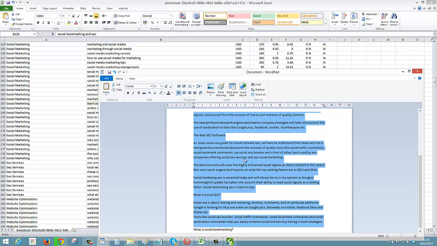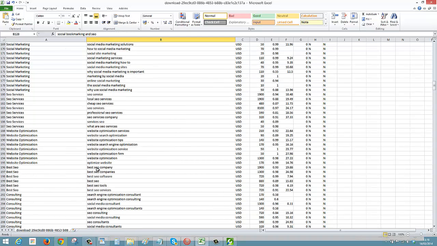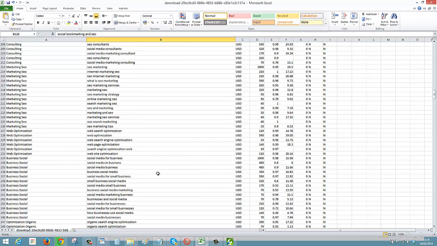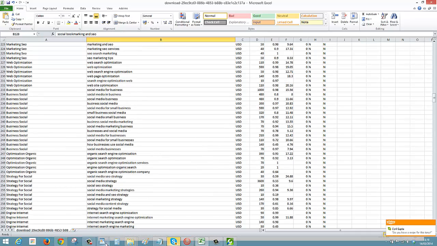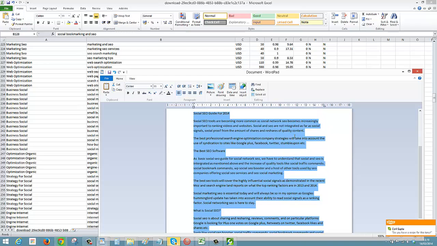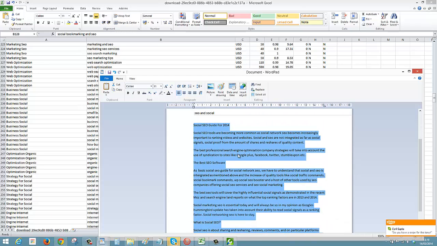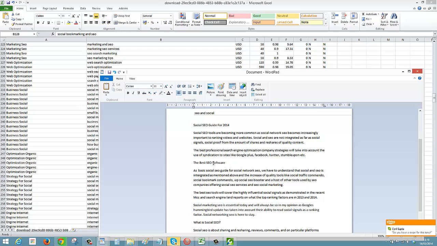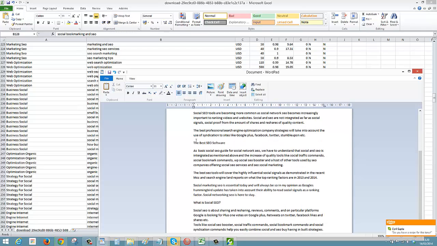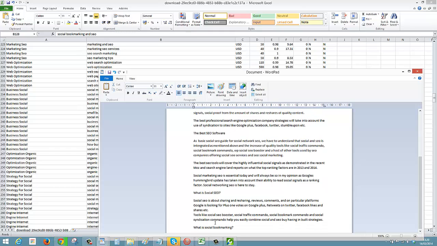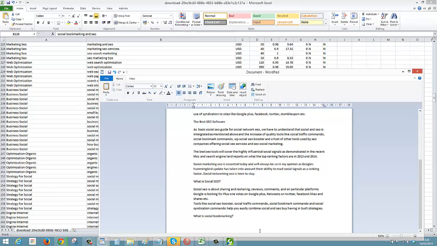Then I realized I've got too much keyword stuffing and too many similar kinds. I went and found some other keywords, again from Google, from the same seed keyword, and started to build the content out a bit by putting some paragraphs in between each. So I've got in here the best SEO software. Well, I put in this paragraph before, and so I'm just putting in some different keywords. And this, what is social bookmarking? I can build that out and add another paragraph.